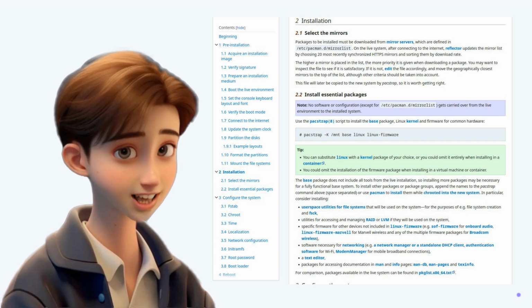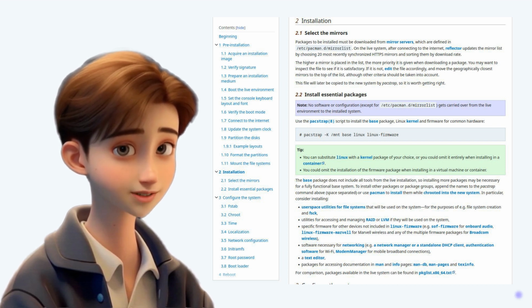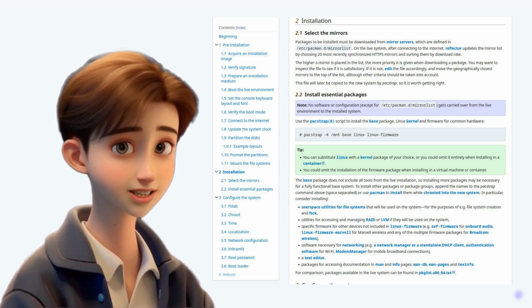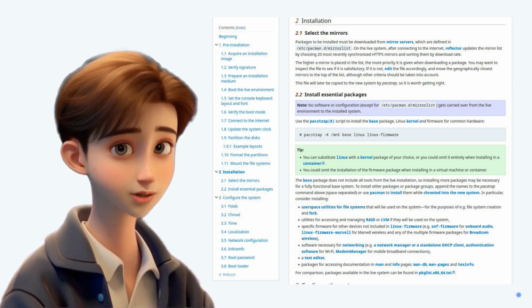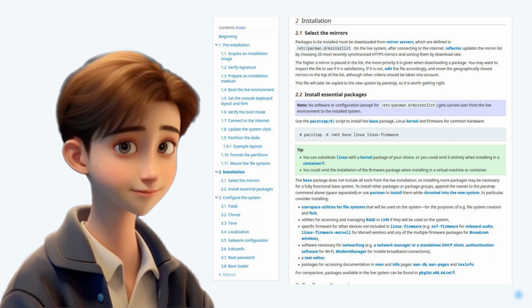I recommend checking out the searchable list of packages that can be found in the top menu on the Arch web pages. But don't add a truckload of stuff now, it's better to take it one step at a time. Alright, it's time to get rolling.